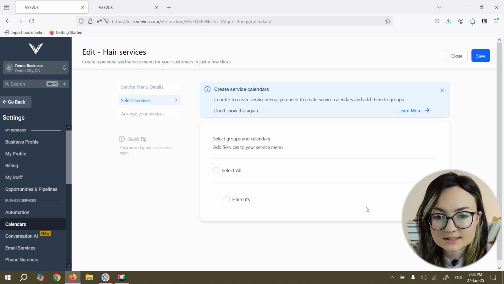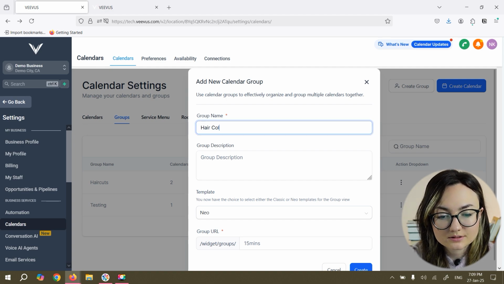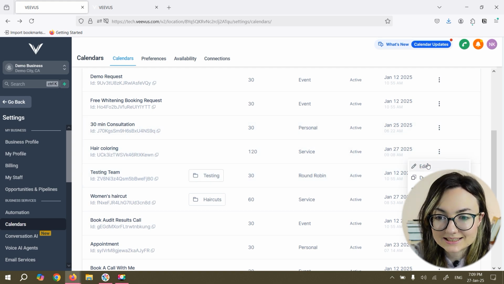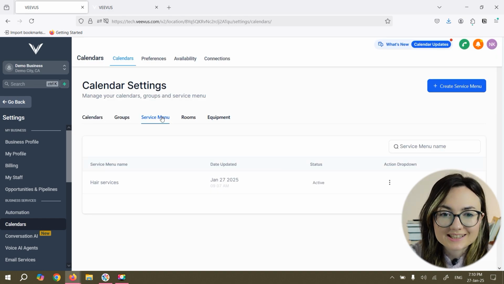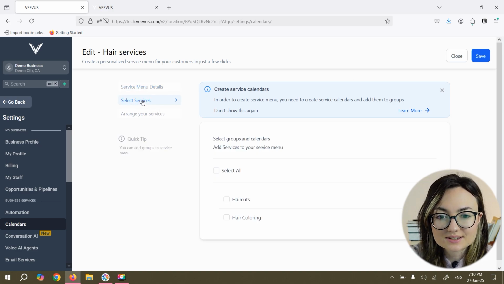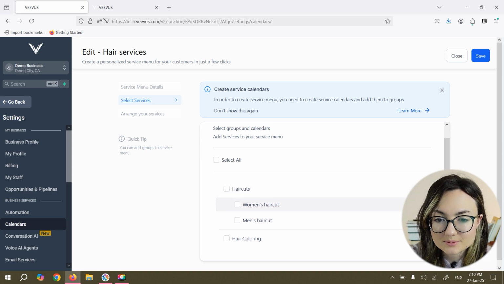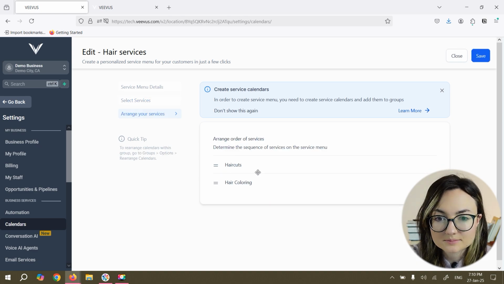Edit, select services. Now I need to create another group. Create group, and the group will be hair coloring. Create, and then we're going to go back to the hair coloring, edit, and here we're going to add group hair coloring, save. And finally we go to service menu, hair services, edit, select services, and now you can see that we have services, haircuts, women's, men's haircut, and hair coloring.